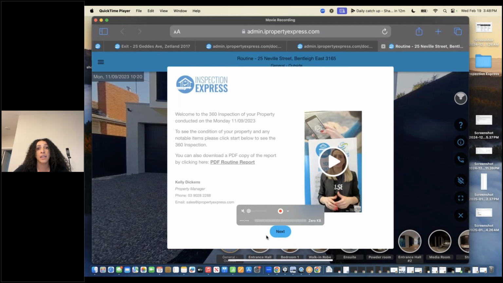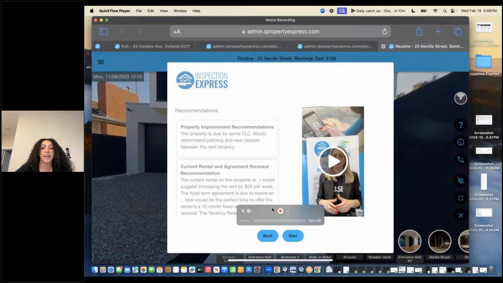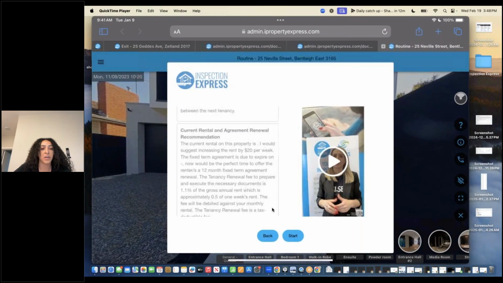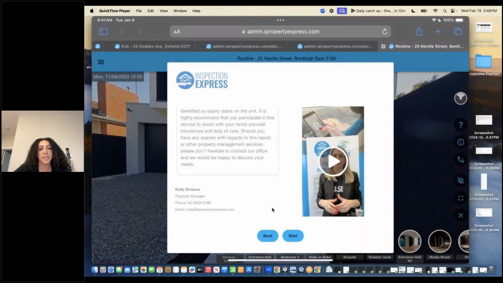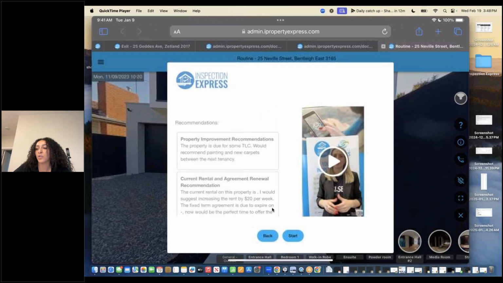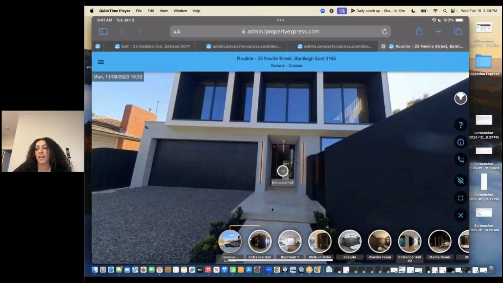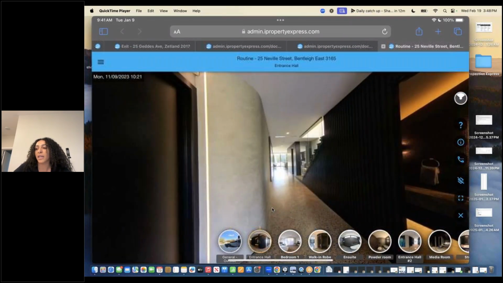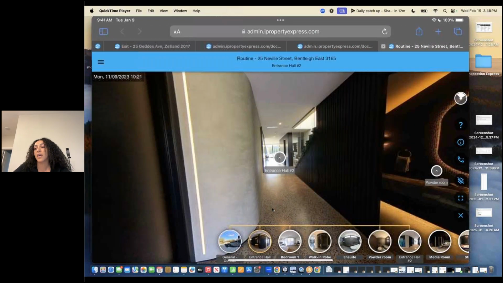This one is an example of a routine or ongoing walkthrough. So you'll see that you can actually see the property improvement recommendations and so on, as I was showing you earlier. So this is really nice, straight to the point. And then again, I can just walk through any of my properties.